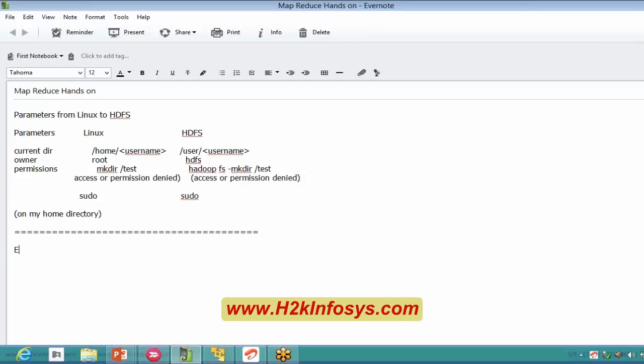So coming to our program, each properly developed MapReduce program will have three components. One is the mapper, second one is the reducer, and the third one is the main class or driver class, where the execution starts from.